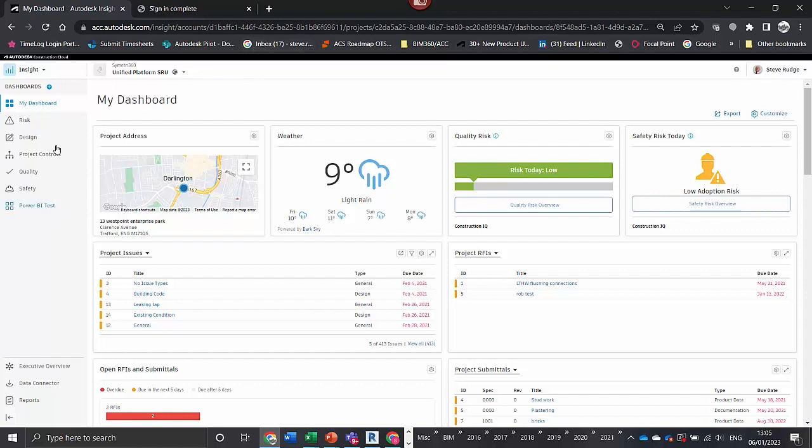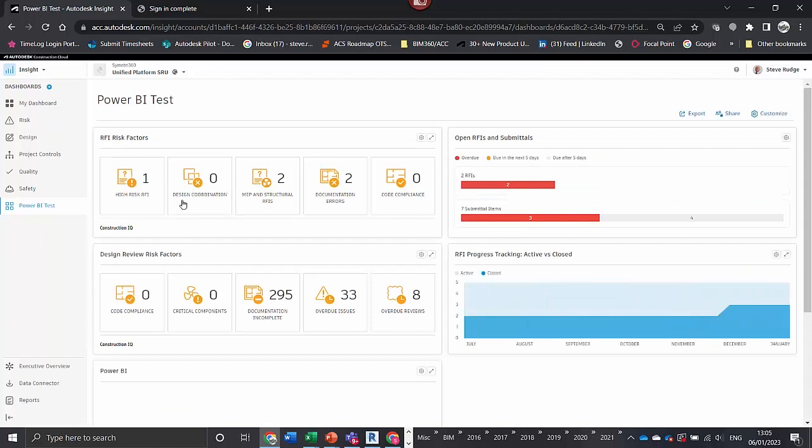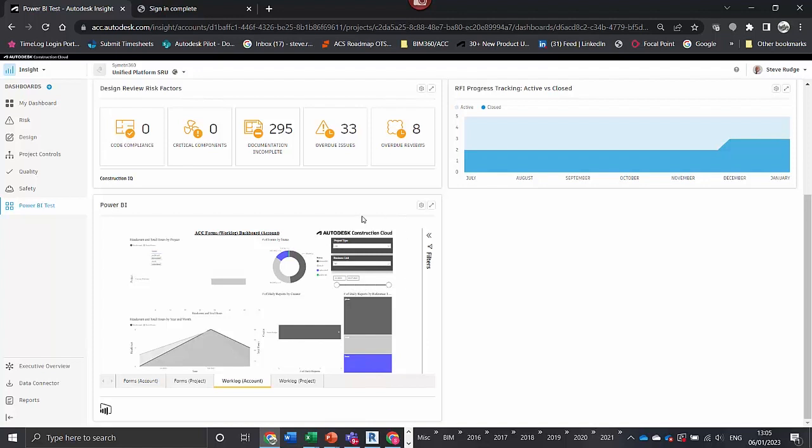So as you can see what I've done here, I've selected this plus at the top and created a dashboard called Power BI. If I go to that, you can see I've added some extra cards in here, but more importantly, I've added a Power BI dashboard. So how do I get to that? Well, really, it's quite simple, and Autodesk have embedded this so we can use it on a day-to-day basis.